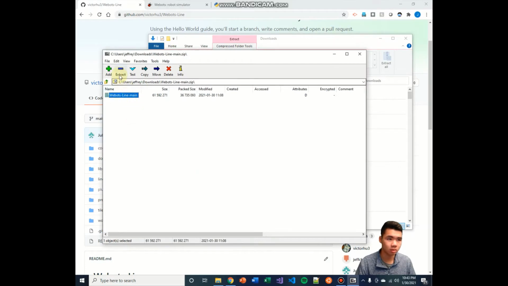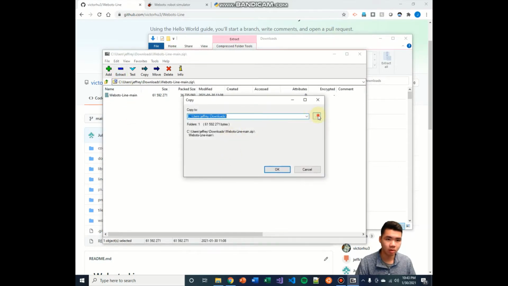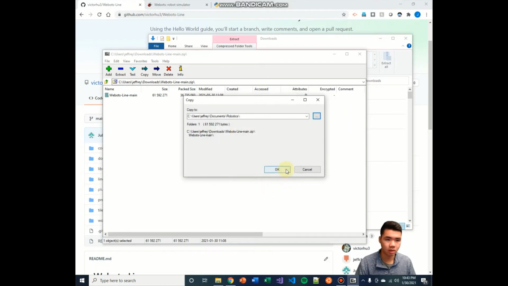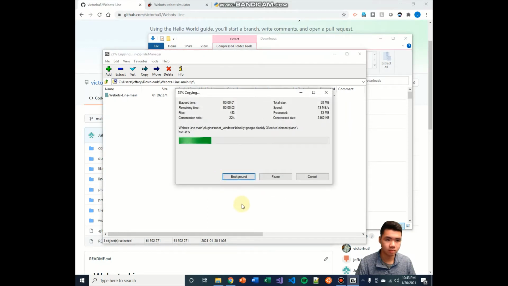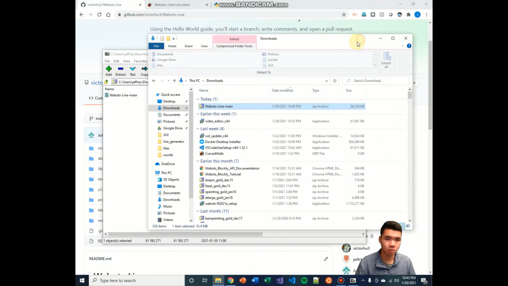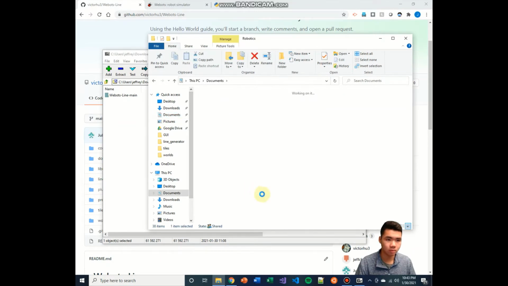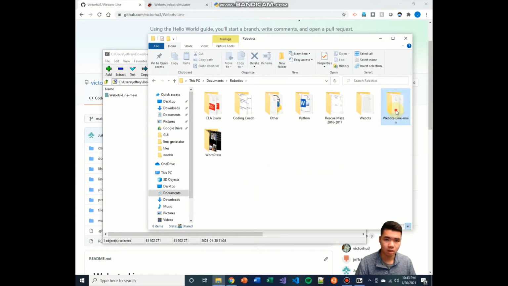So what I'm going to do is I'm going to hit extract, and then I'm going to find what folder I want to download it to. I want to save it right here. I'm going to hit OK and extract. From there, you want to navigate to where you unzipped your folder. So I'm going to navigate to this folder. And as you can see, my downloaded repository is right here.